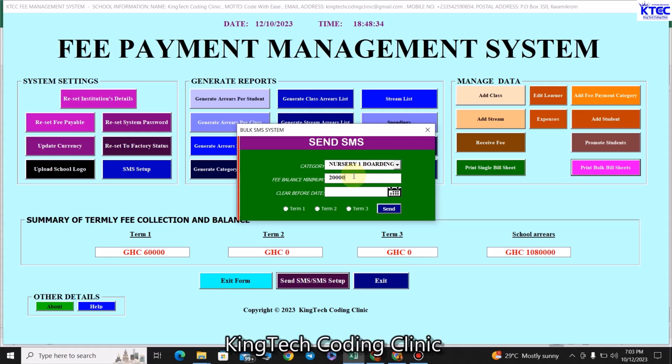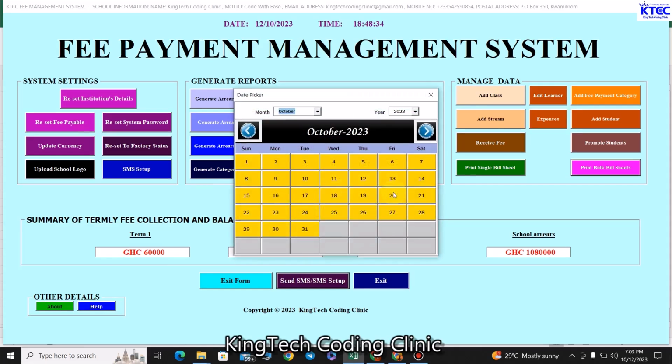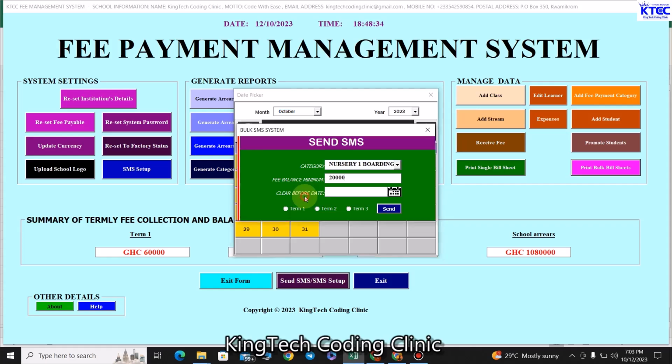So this will be taken from what? Let me show you something. You would want the rest of the amount to be paid before a particular date. Once you click on this calendar, you can set the date by which they should clear the rest of the amounts. Today's date being the 12th, I'm going to use probably before the 17th of this same month.